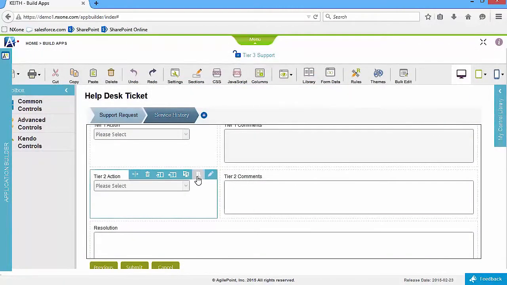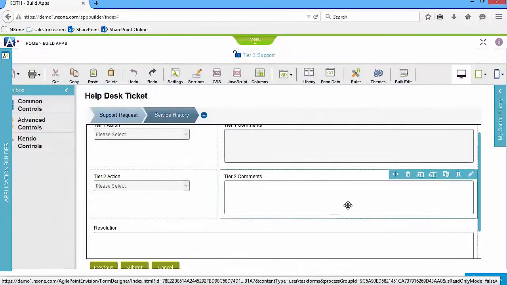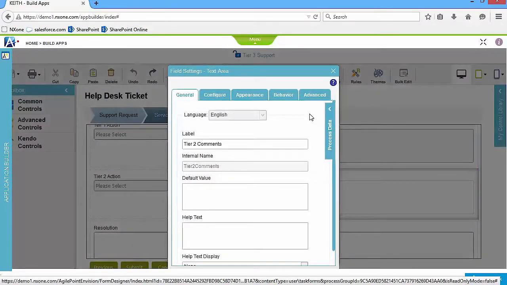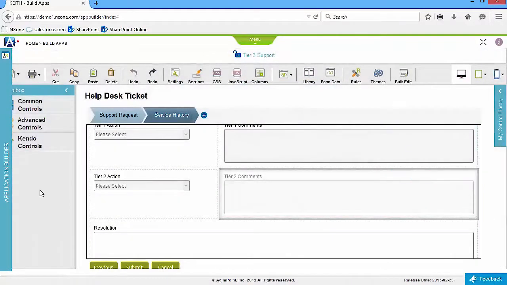Next, I'm going to remove the rule from Tier 2 actions. Hover over the control and click Rules. We'll remove the rules and click OK. And then I'm going to make Tier 2 comments read-only. Click Edit, Behavior, and select Read-only. Then close Field Settings. Next, I need to add the controls for Tier 3.